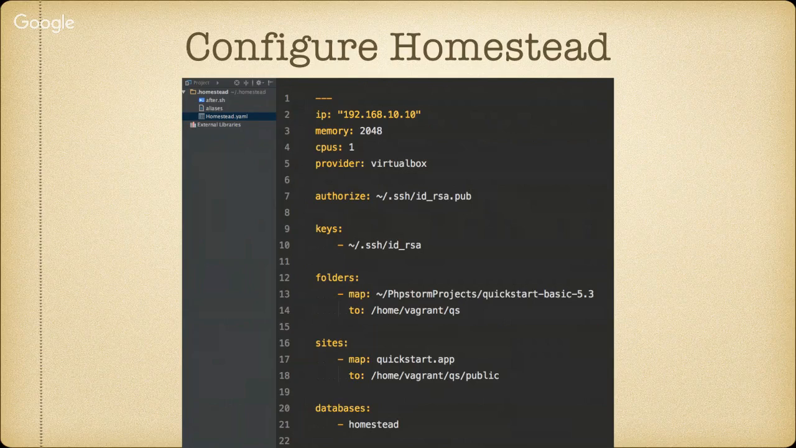So here we're setting up the virtual machine that we're going to be using in VirtualBox. So the provider is VirtualBox. We're going to give it 1 CPU, 2 gigs of RAM, and we're going to tell it that we want the IP to be .10.10. The authorized keys are just the SSH keys we're going to use for Homestead and for the Vagrant machine itself. You can set these to any keys you want. It doesn't really matter. I just use my generic SSH keys.